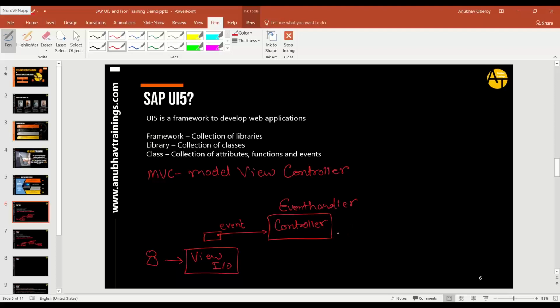And if at all there is a need for data exchange, that is done using the model. So the model is the place where we have all the data. And together this is called MVC architecture, very much inspired by engineering. In engineering, you have input and output, we have processing, and we have data. So we will now create a view and controller today for demonstration purposes.